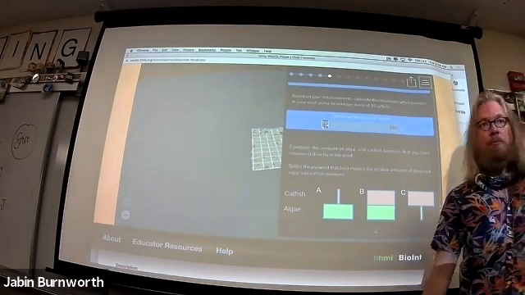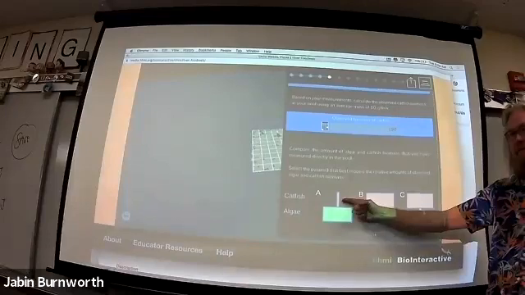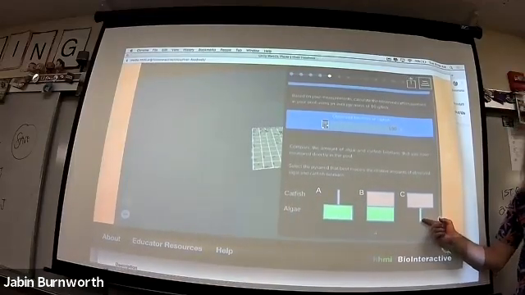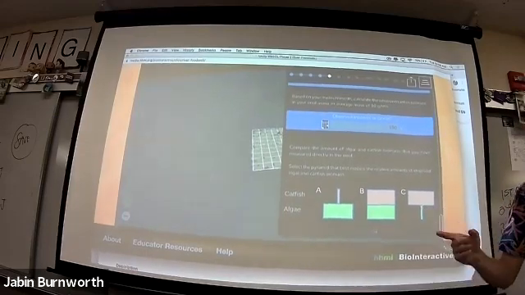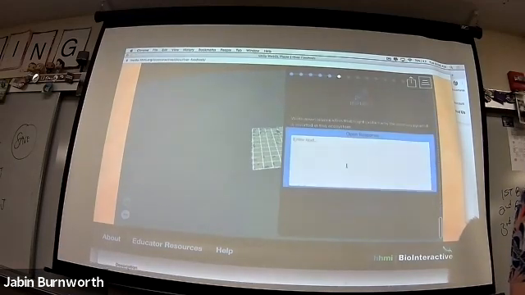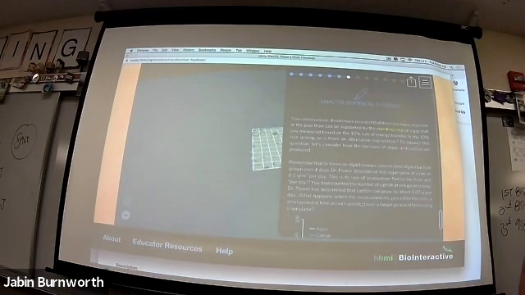Okay, so I predicted that there would be more algae and less catfish, but now what do I got? I got less algae, so I'm more like C, right? So I'm going to pick C and continue, and then I'm going to write words. There we go, and hit continue. Okay? Are you with me?